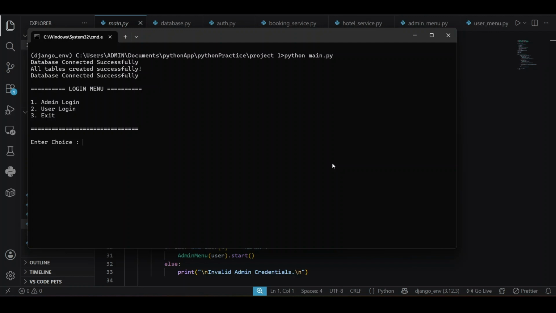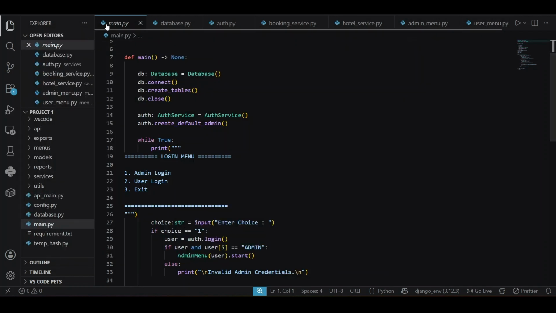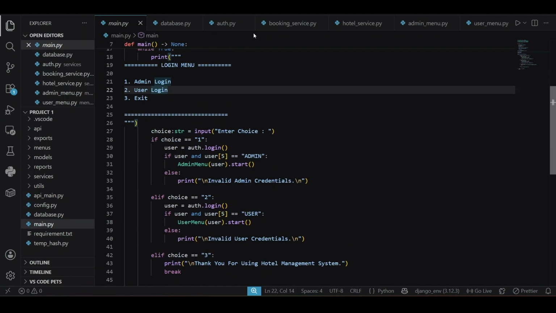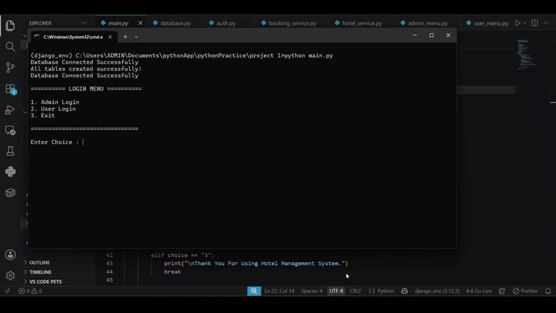In this project, I have created a hotel reservation system. I have already executed the Core Python project with python main.py. I am referring to this main file, which is linked with other files also.